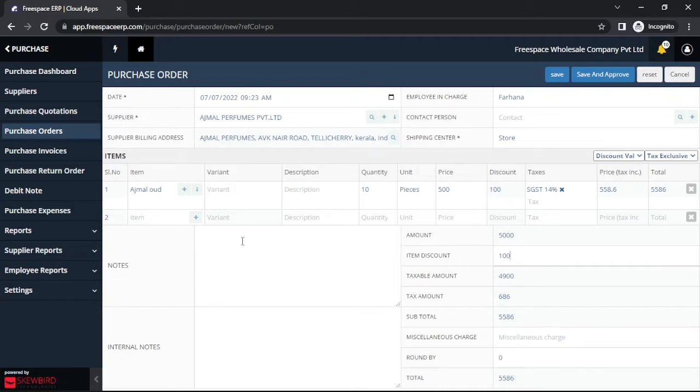Any notes to be specified, that can be given in notes and it will be also shown in print. Any notes for the internal reference, that can be given in internal notes and it won't be shown in the print. Now we have two options. Either we can save this or save and approve.